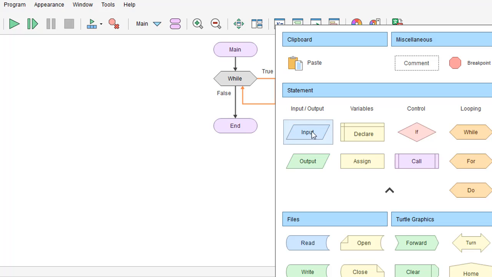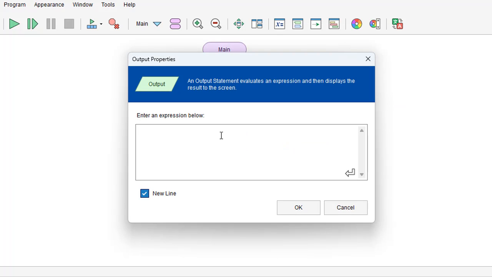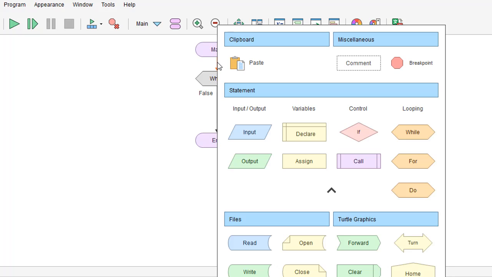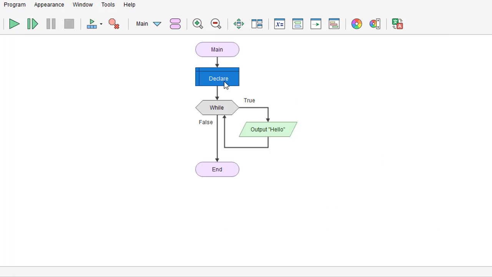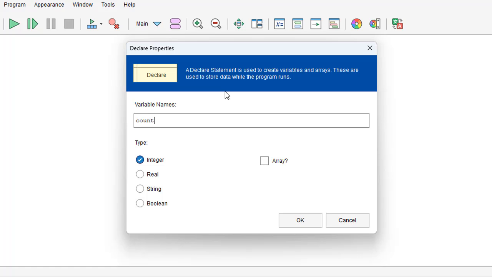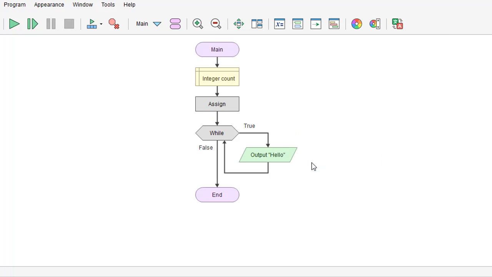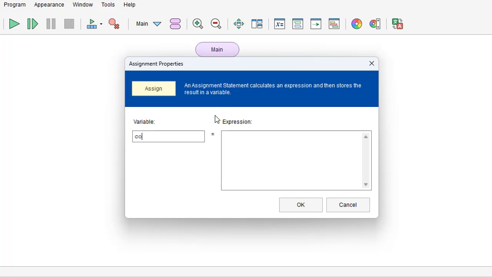So if we want to do something trivial like print out hello 10 times, we'll go ahead and say hello here. And so that's what we're going to try to do 10 times. So to start, we need some kind of counter to keep track of how many times we've gone through. So I'll declare a variable and we'll call it count. That's going to be our counter, and it will be an integer because it'll be a whole number of count times. We'll need to initialize that. So I'll go ahead and do an assignment statement, and we'll just say count is equal to 0.